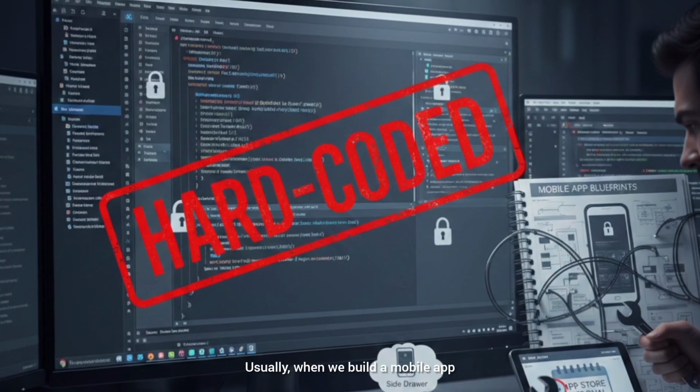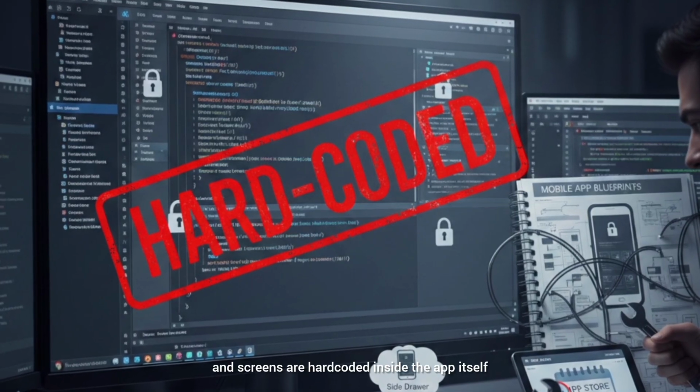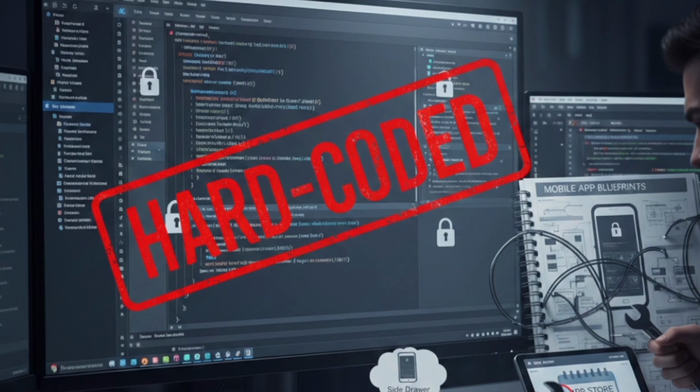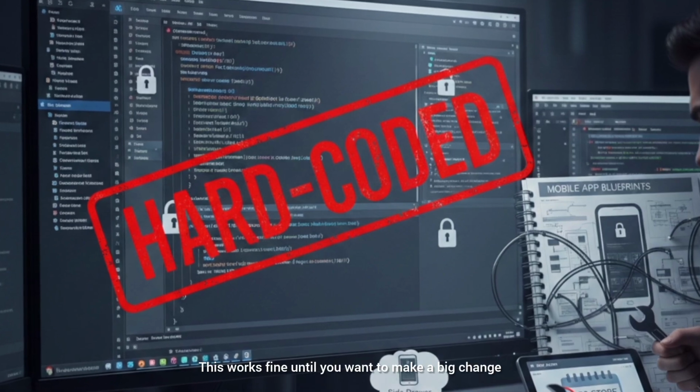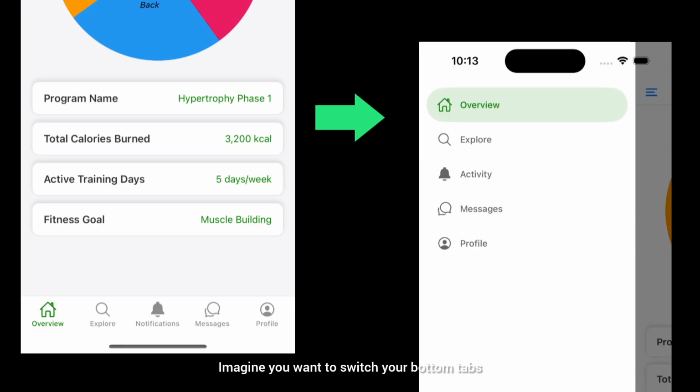Usually, when we build a mobile app, all our designs and screens are hard-coded inside the app itself. This works fine until you want to make a big change. Imagine you want to switch your bottom tabs to a side drawer one day.